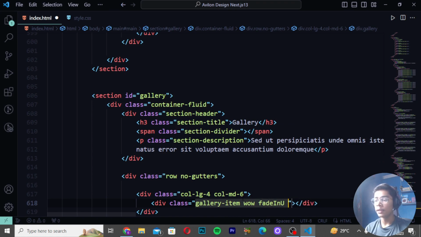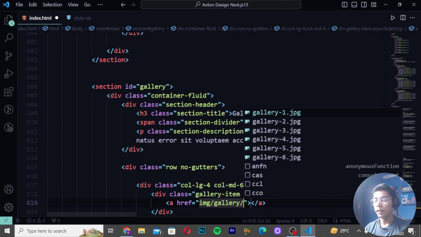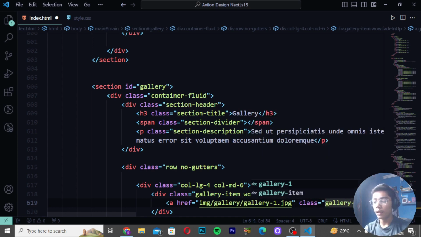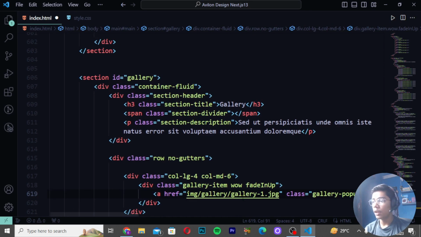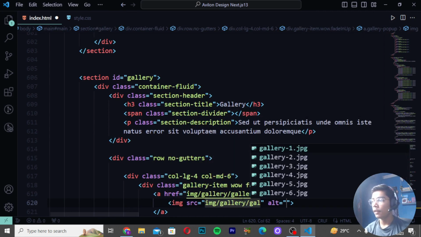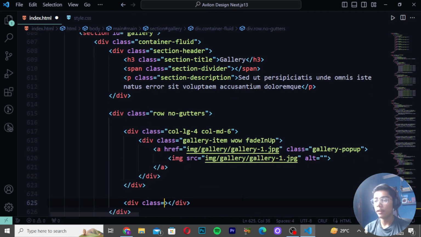Now when you've just written that, simply here I will be moving after this div, right here a tag, image slash gallery. Then I will be writing here gallery1.jpg. Then I will be moving in this tag, and here I will be creating class. Then here I will be writing gallery-popup. So here I will be writing gallery-popup. Then I will be moving after this tag. Then I will be writing image slash gallery slash gallery1.jpg.